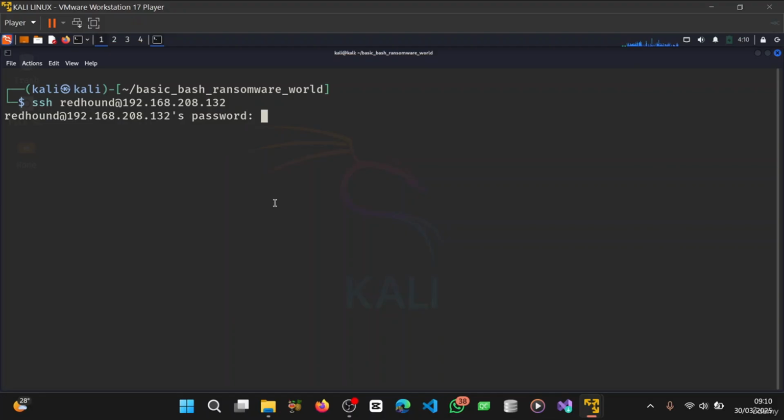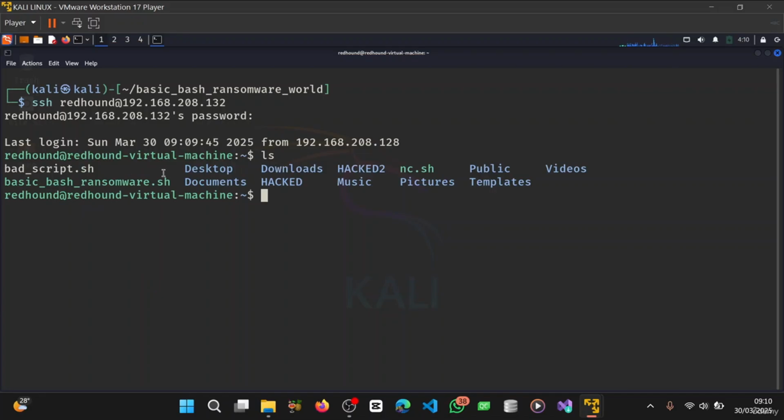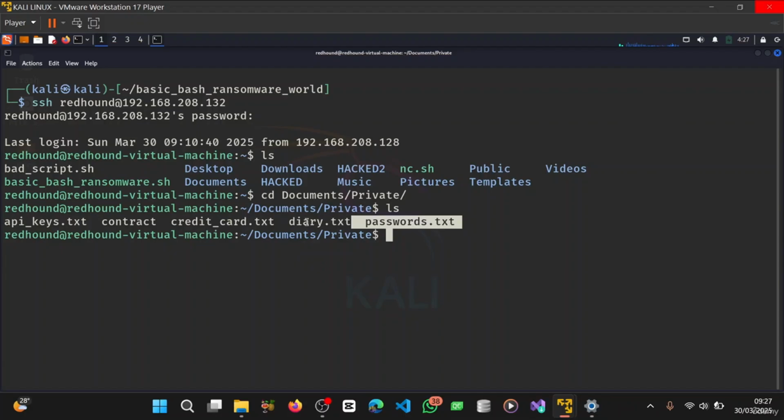Now, if you don't want to manually execute or run this basic bash ransomware on the target machine, you can carry out what we call social engineering, like tricking the user into executing the basic bash ransomware. Look at our basic bash ransomware here. Now if we navigate into the directory where we have the private directory, you see the important files we have here. These files are not yet encrypted. They still maintain their plain text nature.